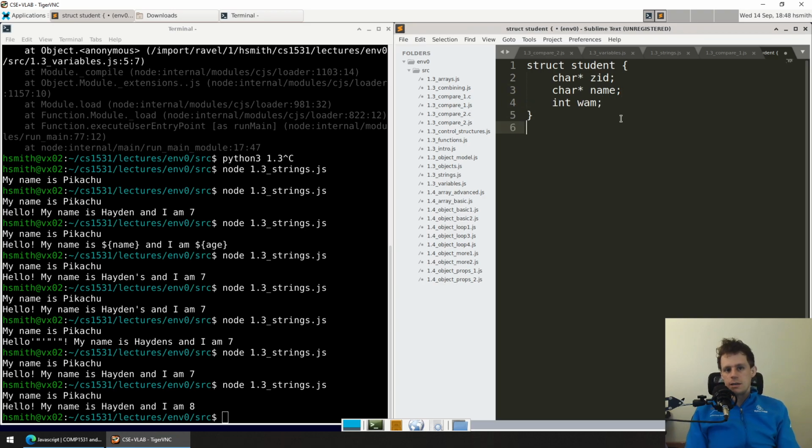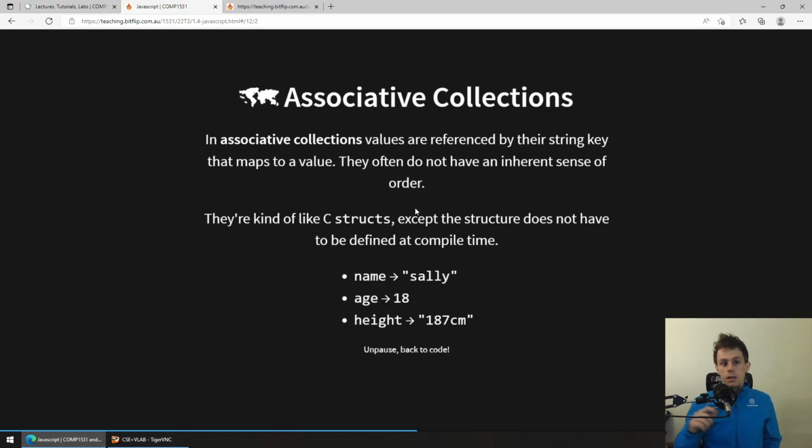You know that you can't say something like student 0, or student 1. It doesn't really work like that. The only thing you can do is simply access it by the name of the element inside of it. Student.zid, student.name, student.wham. This is what we call an associative collection or associative container, because, back to the definition, the values inside of an associative collection are referenced by their string key, basically their name, like name, age, and height. And they don't therefore have an inherent sense of order.